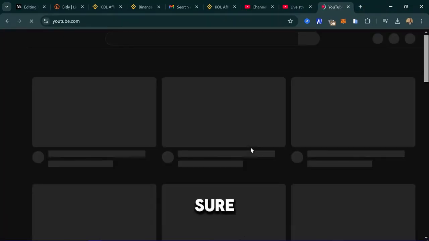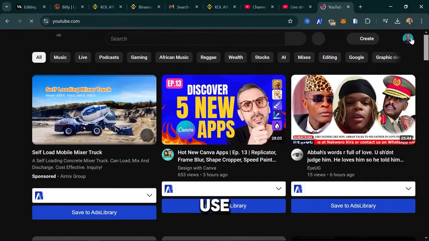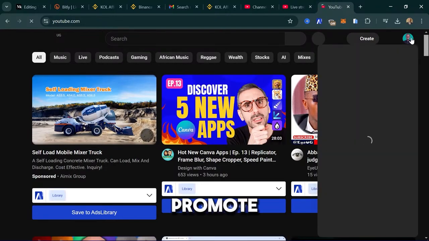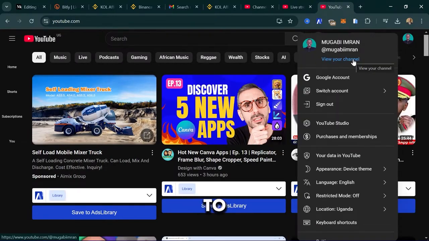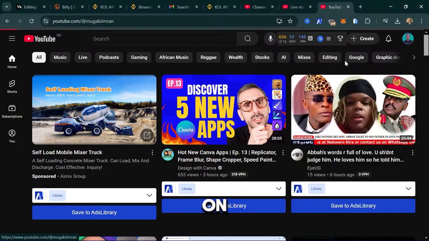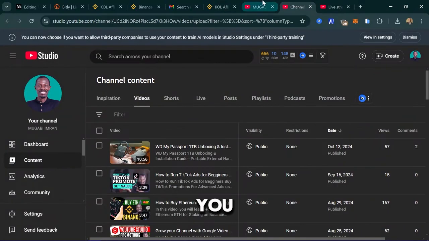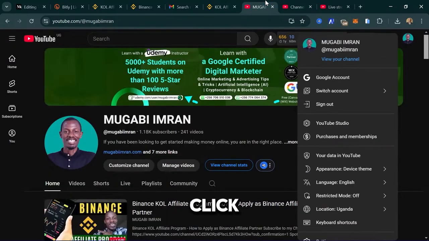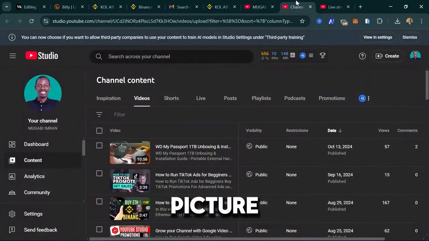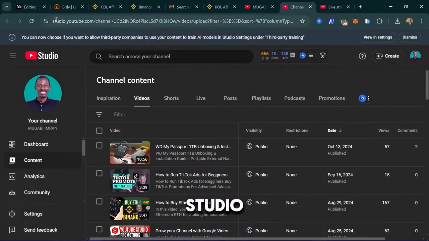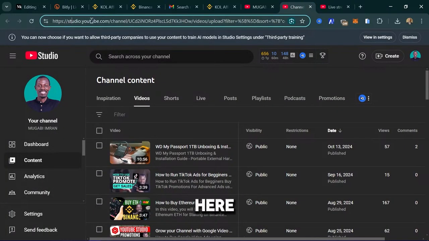Make sure you are logged in with the account that you want to use, the account of the channel that you want to use to promote Binance, and then go to your profile picture, click on your channel. Next, click on manage videos. This one takes you to YouTube Studio. As you can see, the URL there is studio.youtube.com. You can see the URL up here, studio.youtube.com.